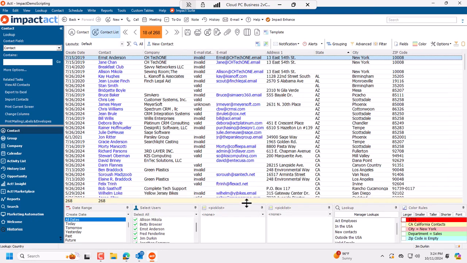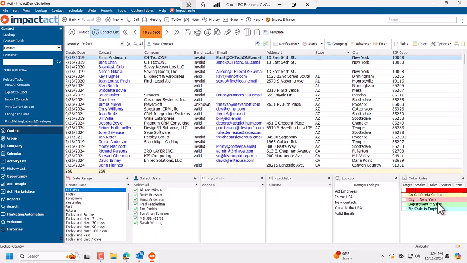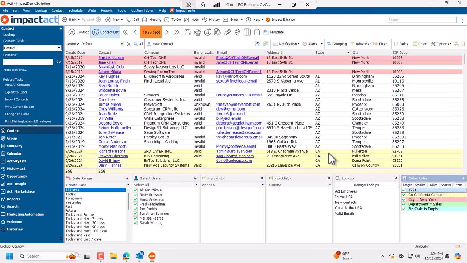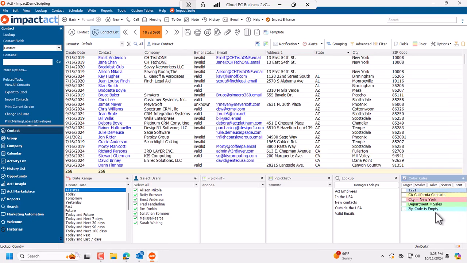Let's just talk about the look, right? I may want to make the fonts larger, right? Or I may want to change colors down there. Down here on the bottom, we have color rules. So if I just say, hey, I'm going to right click on here and say select all, it applies colors based on rules. So let me just right click and say select all.